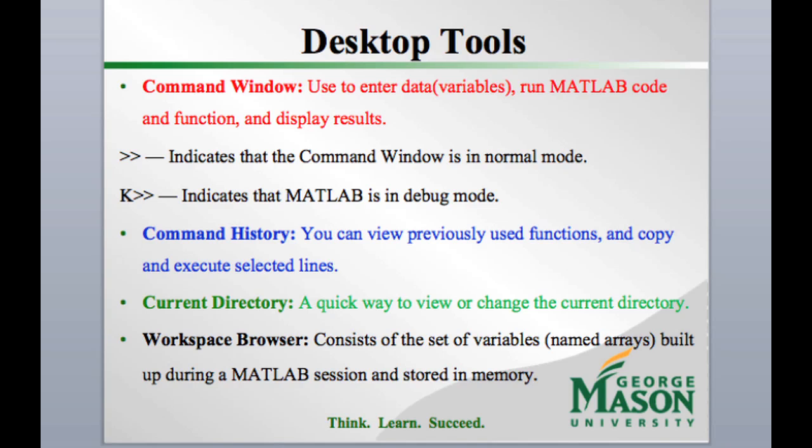So for example, if you currently had open two different matrices that you were manipulating, or even two different images that were saved elsewhere, your current directory would show you all of the current files and variables that you had opened.